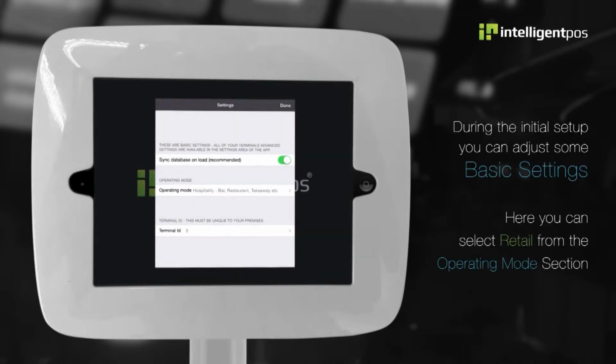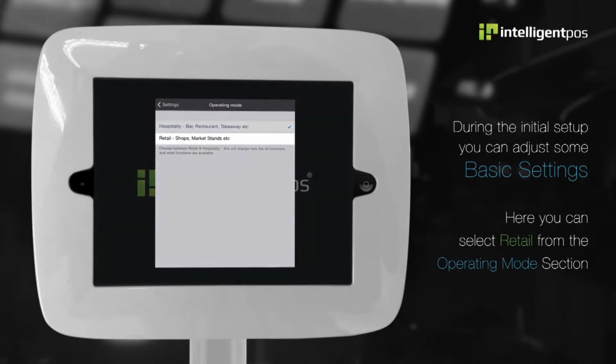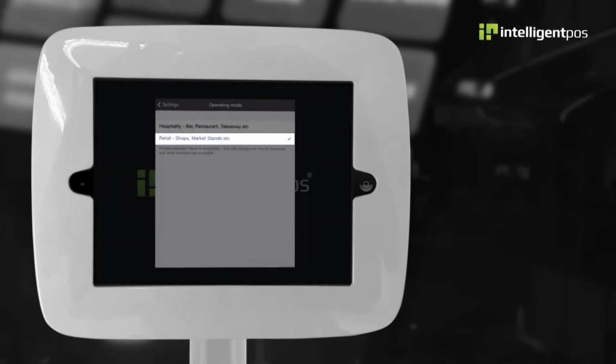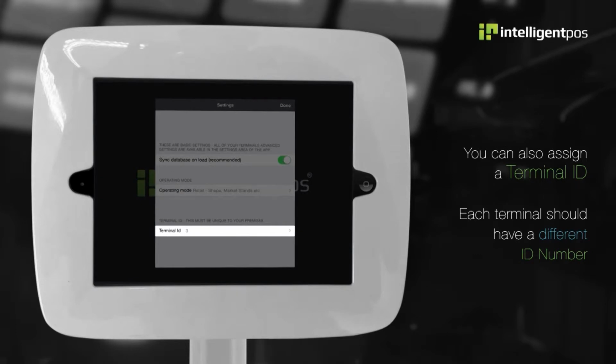During the initial setup, you can adjust some basic settings. Here you can select Retail from the Operating Mode section. You can also assign a terminal ID. Each terminal should have a different ID number.